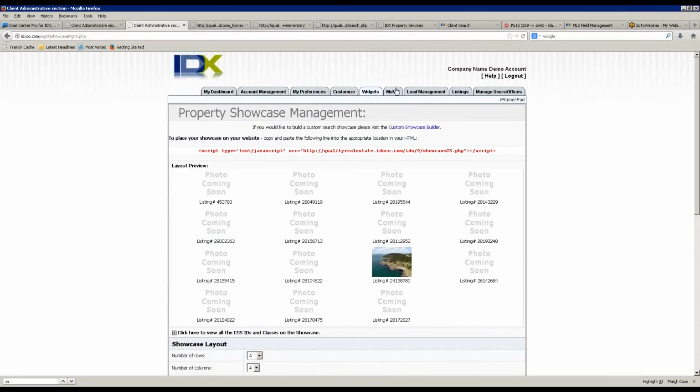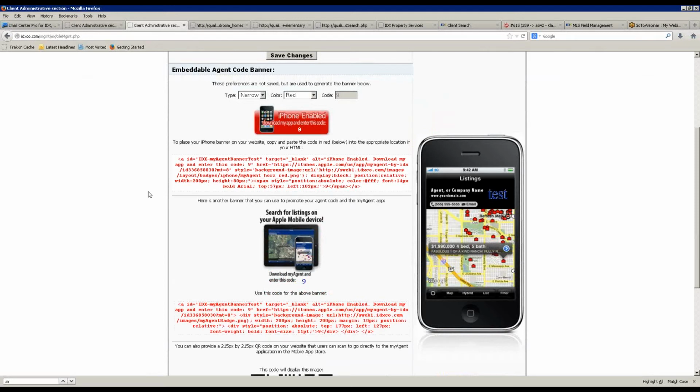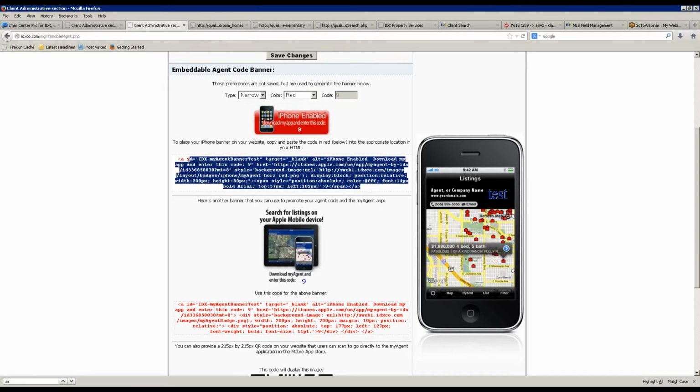We've already looked at the widgets menu. Mobile, this is going to be the iPhone app. It's just an application for an iPhone that you can install that will let you search residential listings by map. You paste this badge into your website. It'll give the visitor a code to enter. In the case of my demo account, it's just the number 9. And it will center on your default center point for your own map search, or if they have it enabled, their current location.